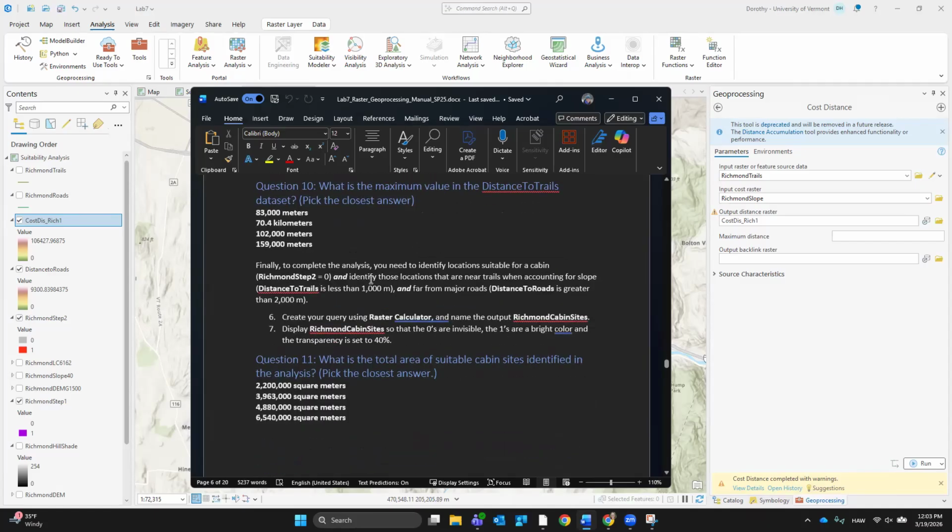Finally, to complete the analysis, oh, thank goodness, you are going to identify locations suitable for a cabin, which is Richmond step 2 equals 0. Thank goodness we did that, right? And identify those locations when accounting for the slope. So any distance to trail that is less than 1,000 meters and is greater than 2,000 meters from a road. So those are our 3 raster images. Oh, fun. We get to go back and use the raster calculator again.